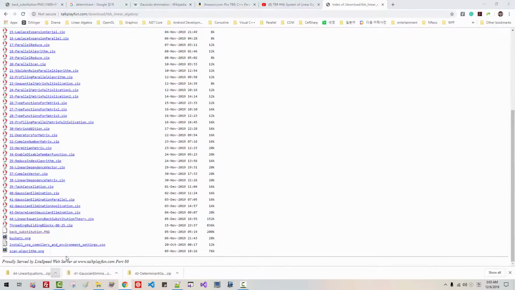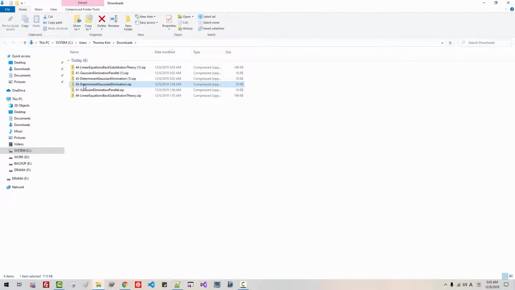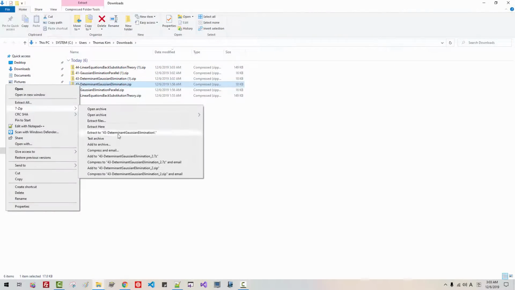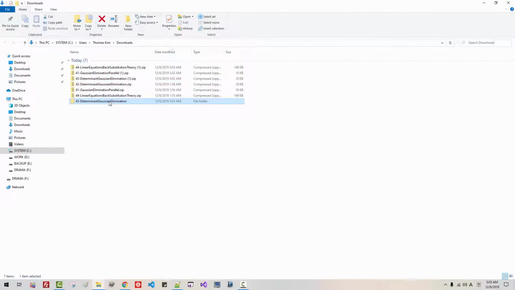Now click show in folder. So expand source code 43, unzip it, and rename it. I expanded source code from 43 and I renamed it 45. Linear equations, back substitution, implementation. The folder name is 45 linear equations, back substitution, implementation. Hit enter.